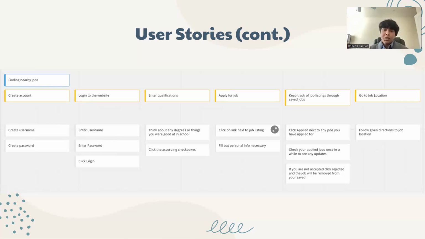Next, you apply for your job by clicking on the link next to the job listing and then filling out any personal info necessary. After that, you keep track of your job listings through the Saved Jobs feature. So whenever you apply for a job, you can click Applied, which will be next to that, and it'll save to the Saved Jobs. Then you check your applied jobs once in a while to see any updates. And if you were not accepted, you click Rejected, and the job will be removed from your saved jobs. Finally, going to the location is as simple as following given directions to the job location.